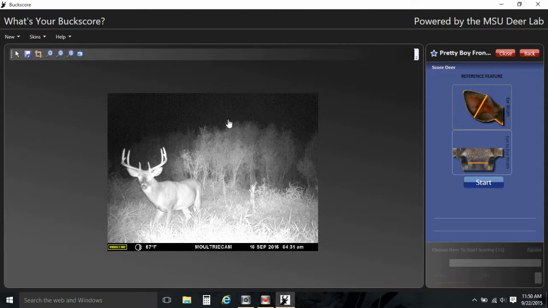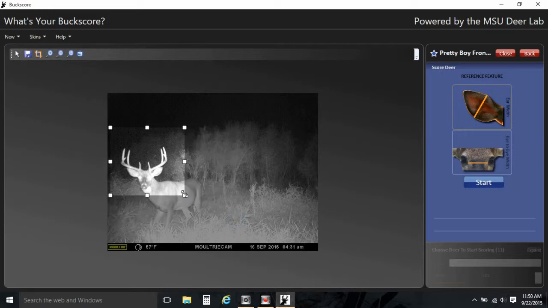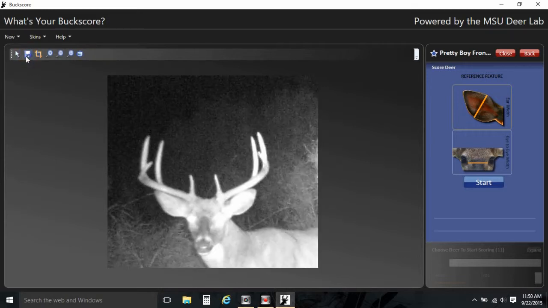But first, to make this easier on myself, I'm going to crop the image. And then I'm going to save. And what that does is brings this image up closer where I can see it and be more precise with my measurements. So I'm going to select the ear width and then click Start.